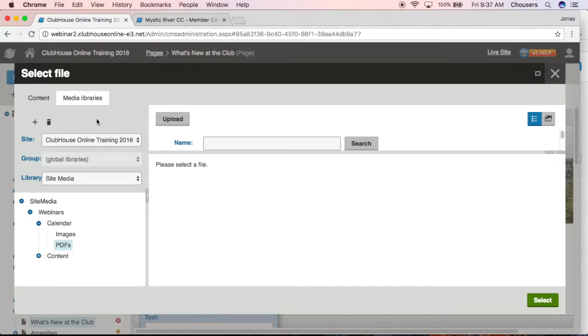So any media that you do want to use on your website must be added here first. The file formats that can be uploaded to your media libraries are JPEG, PNG, and PDF. We also strongly recommend doing any edits to your media before uploading it to your media libraries, such as your cropping and your resizing. This can be done in any editing program, including Paint, which most computers do have.